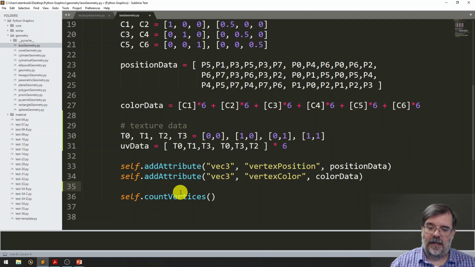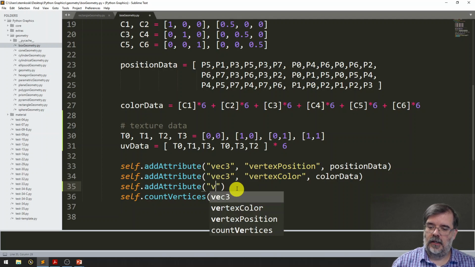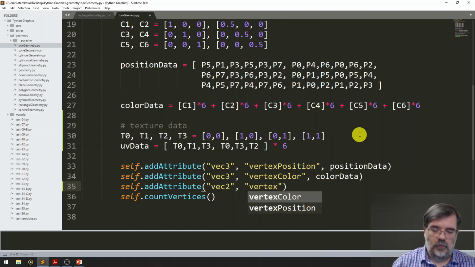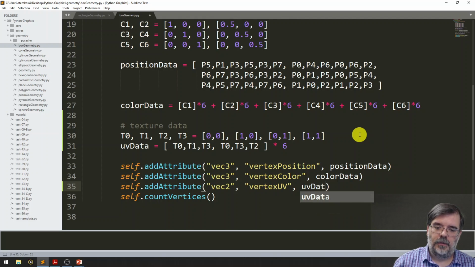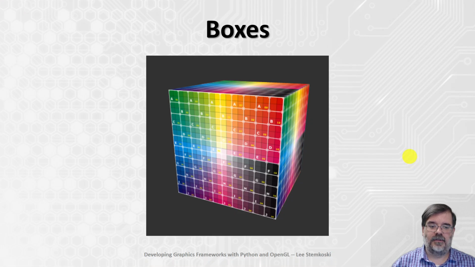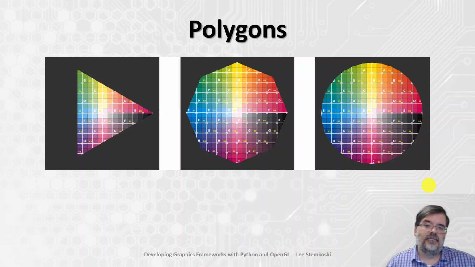And finally, I need to add an attribute here. And here, unlike the rectangle geometry class, we're using that convenient function we added to geometry, add attribute. Again, we're adding a vec2. The variable name will be vertex UV, and we'll put UV data in there. All right, fantastic. It's an excellent start. Next, let's save this. The next shape we're going to take a look at after boxes are polygons.